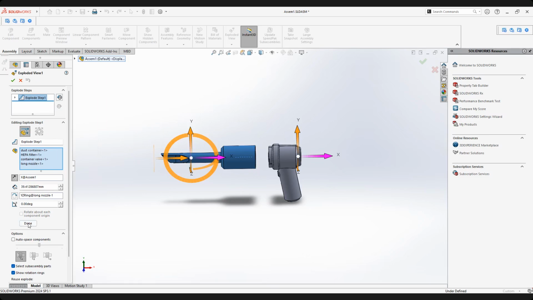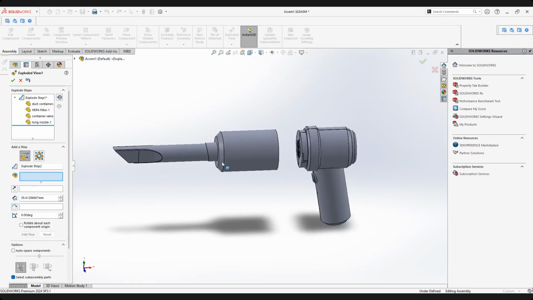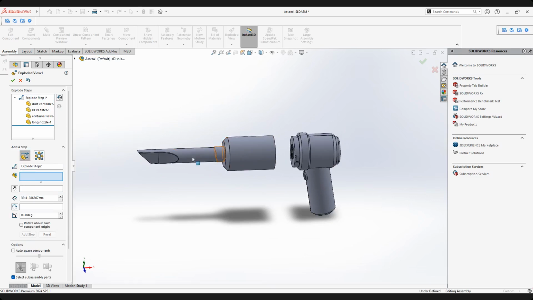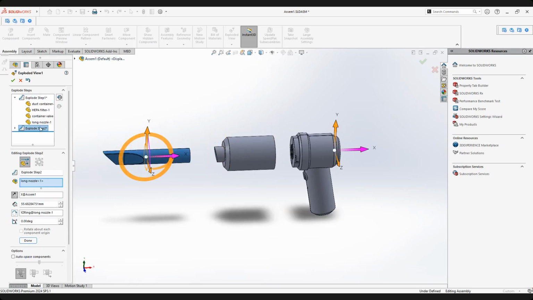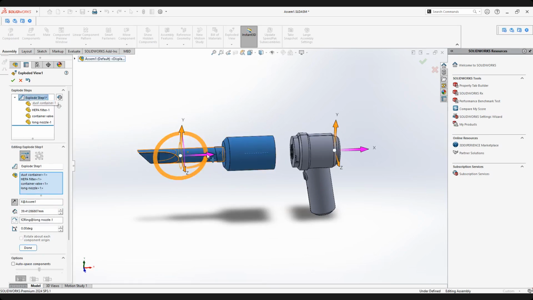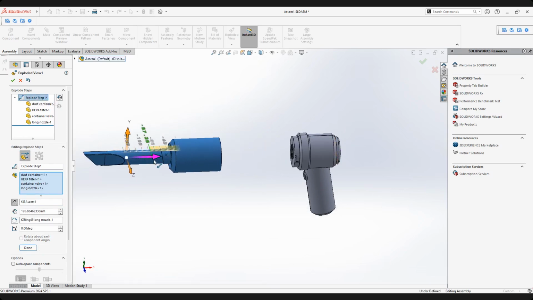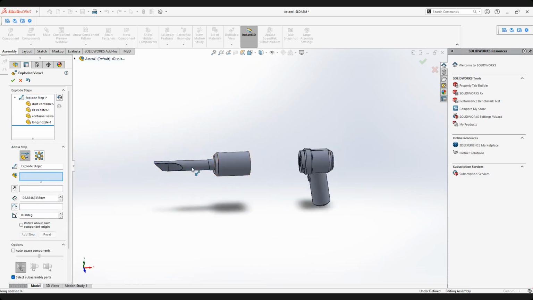Then I click done. Exploded step 2. All right, never mind. Exploded step 2 will be this one. I put it here. No, explode step, I delete it. Back. Okay, the exploded step 1 has to be further like this. I click done. Exploded step 2 is this one.